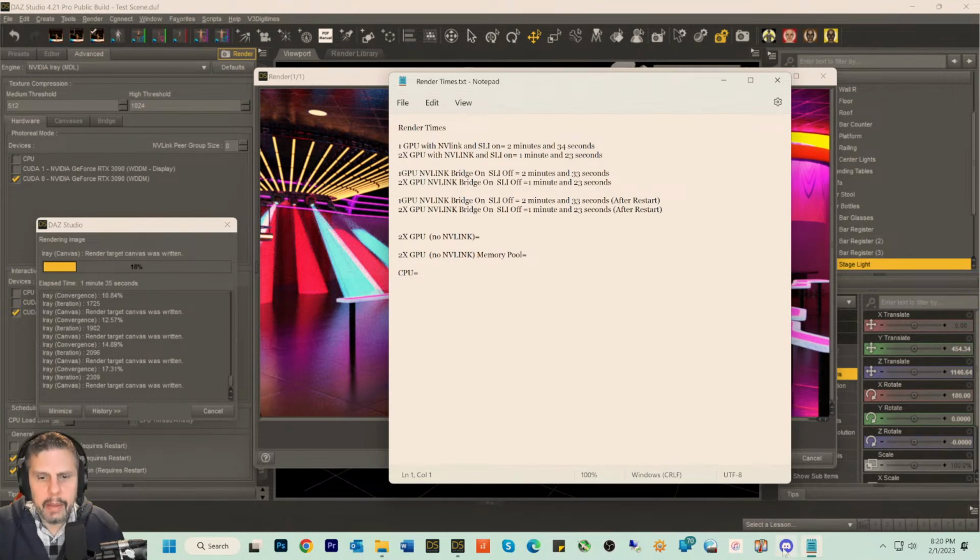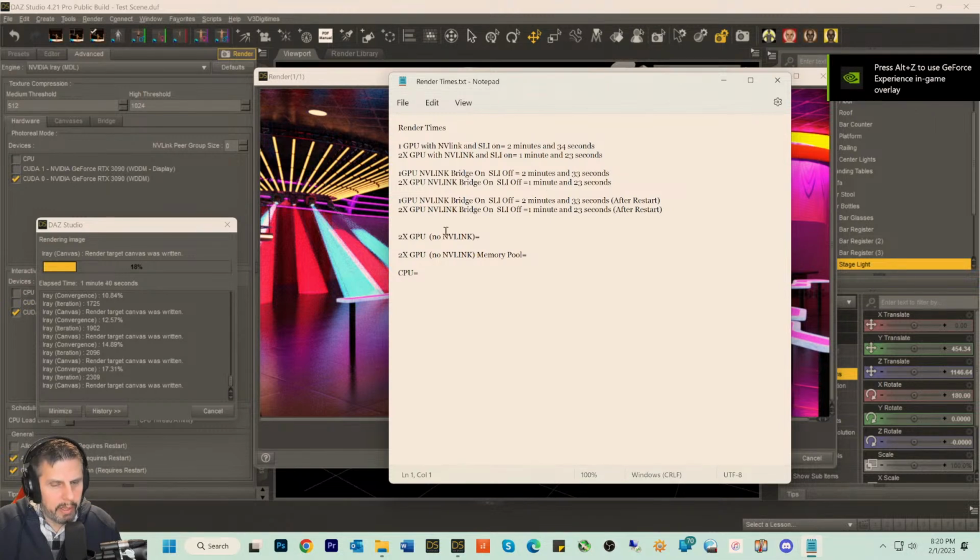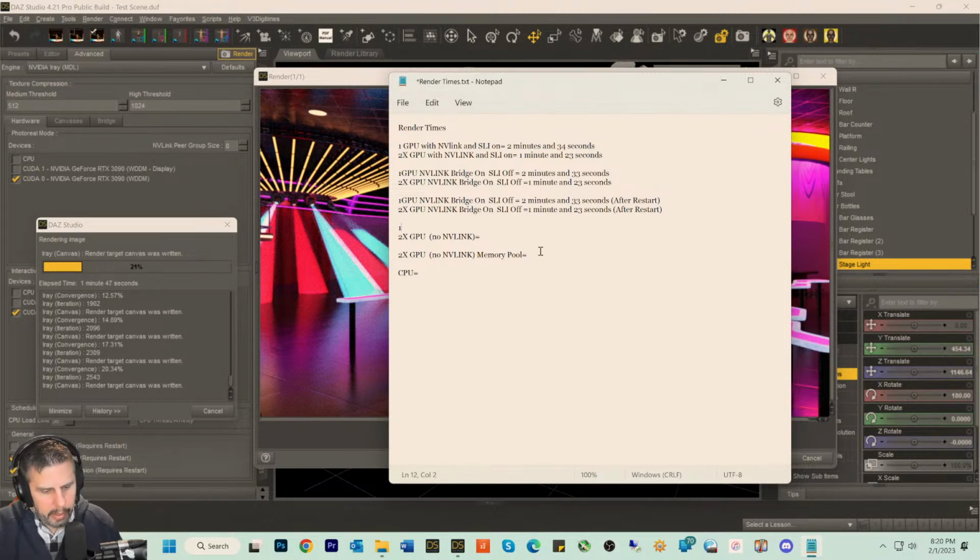2,300. Okay, I've got my 2 GPUs with no NVLink, so we need 1 GPU, no NVLink. Copy. Okay, 3.8, with no NVLink.